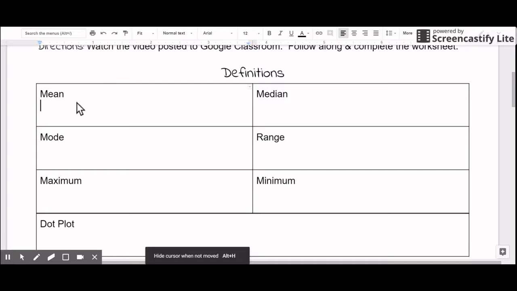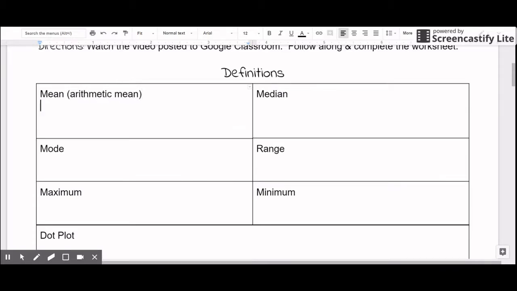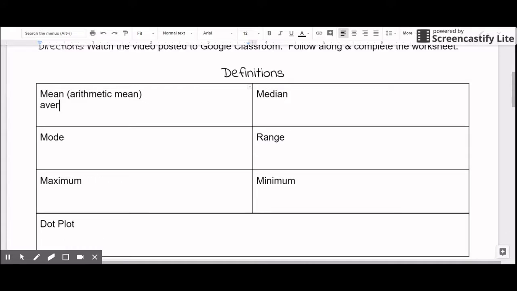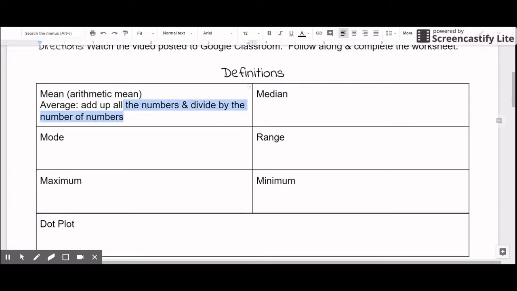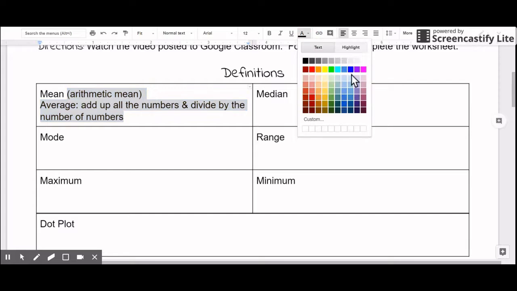Let's review some definitions. The mean is sometimes called the arithmetic mean. The mean means the average in the traditional sense of when you've used the word average before. So add up all the numbers and divide by the number of numbers. If that sounds confusing to you right now, you'll see a couple examples before the end of this video.